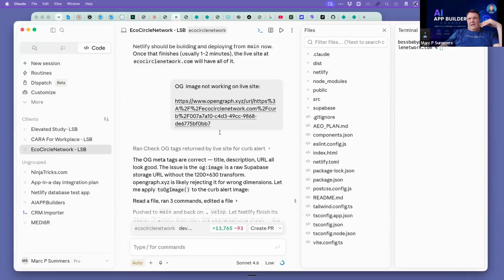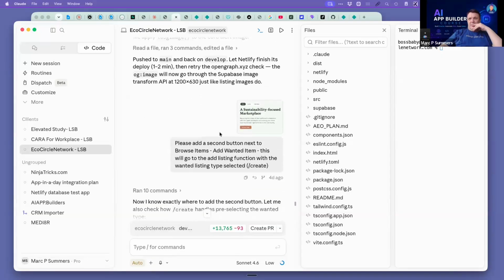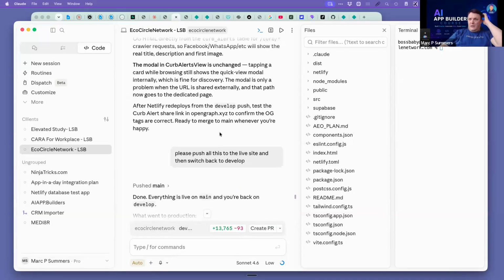live, so back up here, you'll see, please push all of this to the live site and then switch back to development. So this is me using Claude code to do exactly what you said.